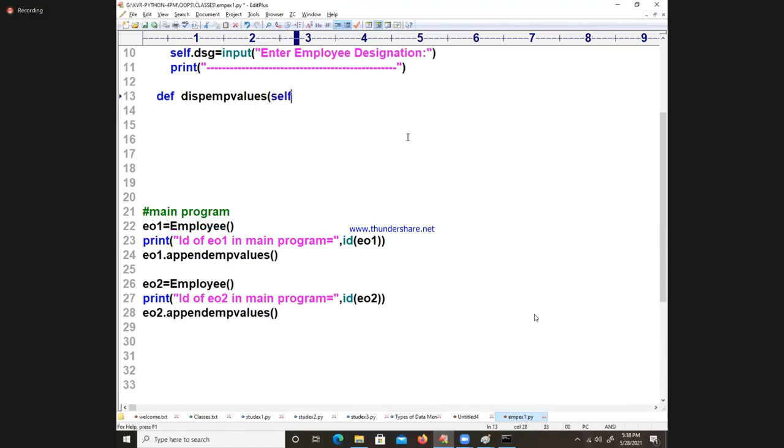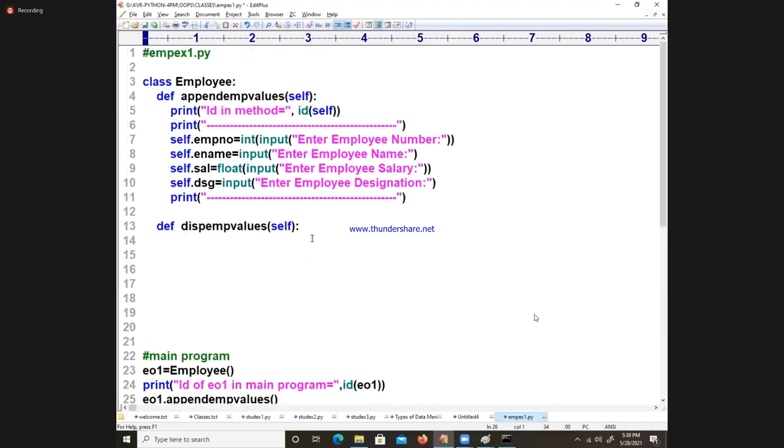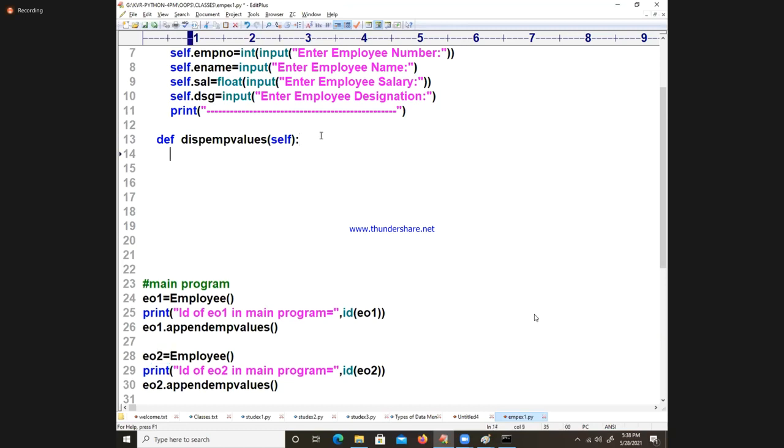Excellent. Self. Super. EO1 data, EO2 data, EO3 data, EO4 data. So what is self holding? Self is holding employee 1 data, employee 2 data, everybody's data. Now I am writing. I will just mention like this.